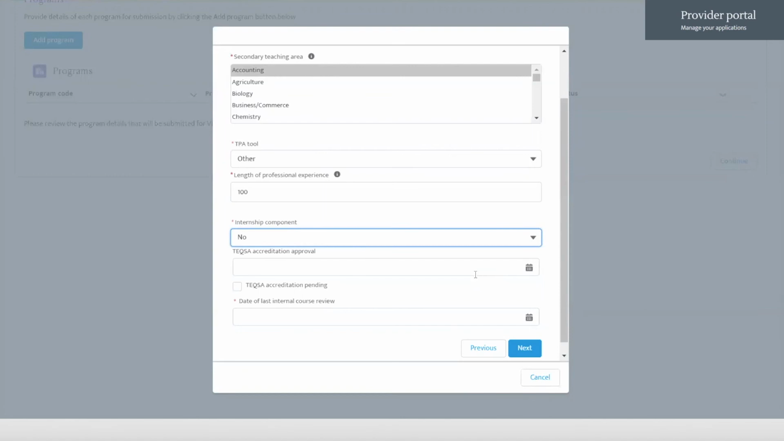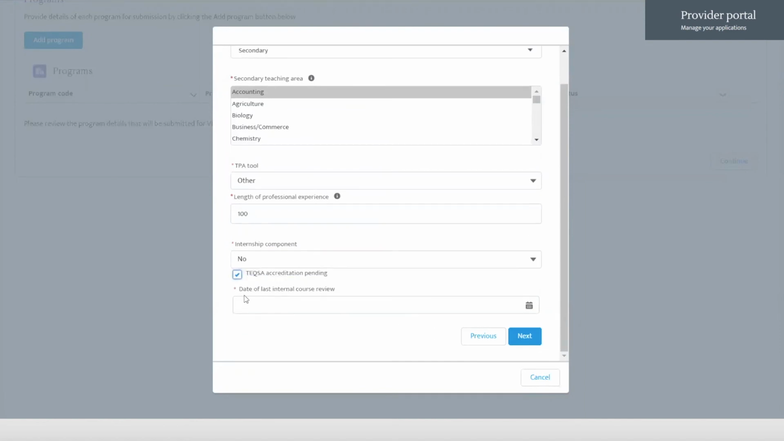If your program requires TEQSA approval, this is where you enter the TEQSA approval date of your program. If TEQSA accreditation is pending, select Pending. If your program does not require TEQSA approval, these fields will not be displayed.